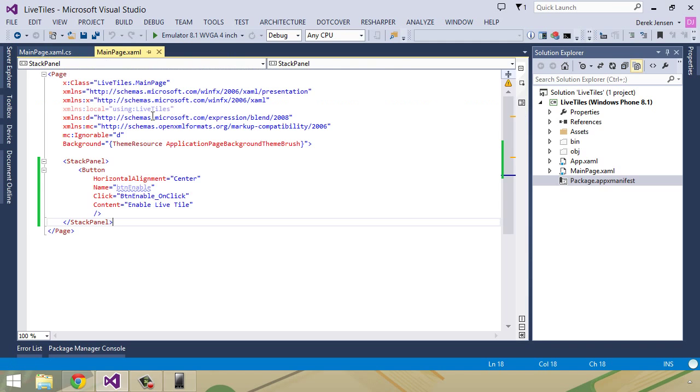So in my application here, I have a very simple XAML page. I have a stack panel that contains a single button that's horizontally centered, that has a name, it has a click event associated with it, and the content or the words on the button say Enable Live Tile. So what we want to do is to enable live tiles, or enable our tile to be able to cycle through different images or something along those lines. And now I'm going to show you the process to make this live tile flip and show different images, but ultimately you have a whole lot of different opportunities to do different things when it comes to playing around with live tiles.